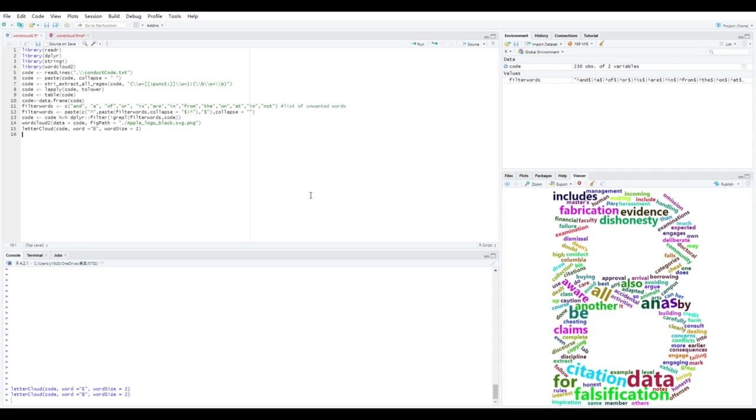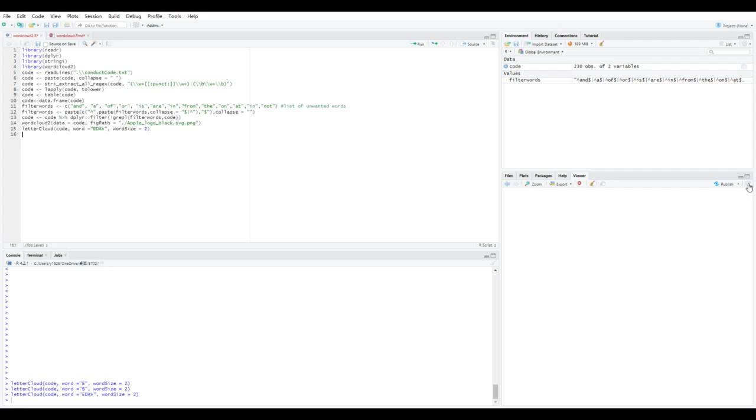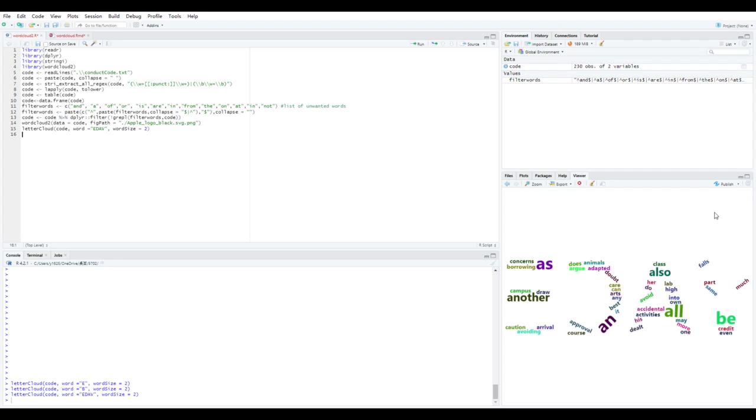But if we change the letter to EDAV, the result seems to be missing something. So choose your letter wisely when you are using this function.